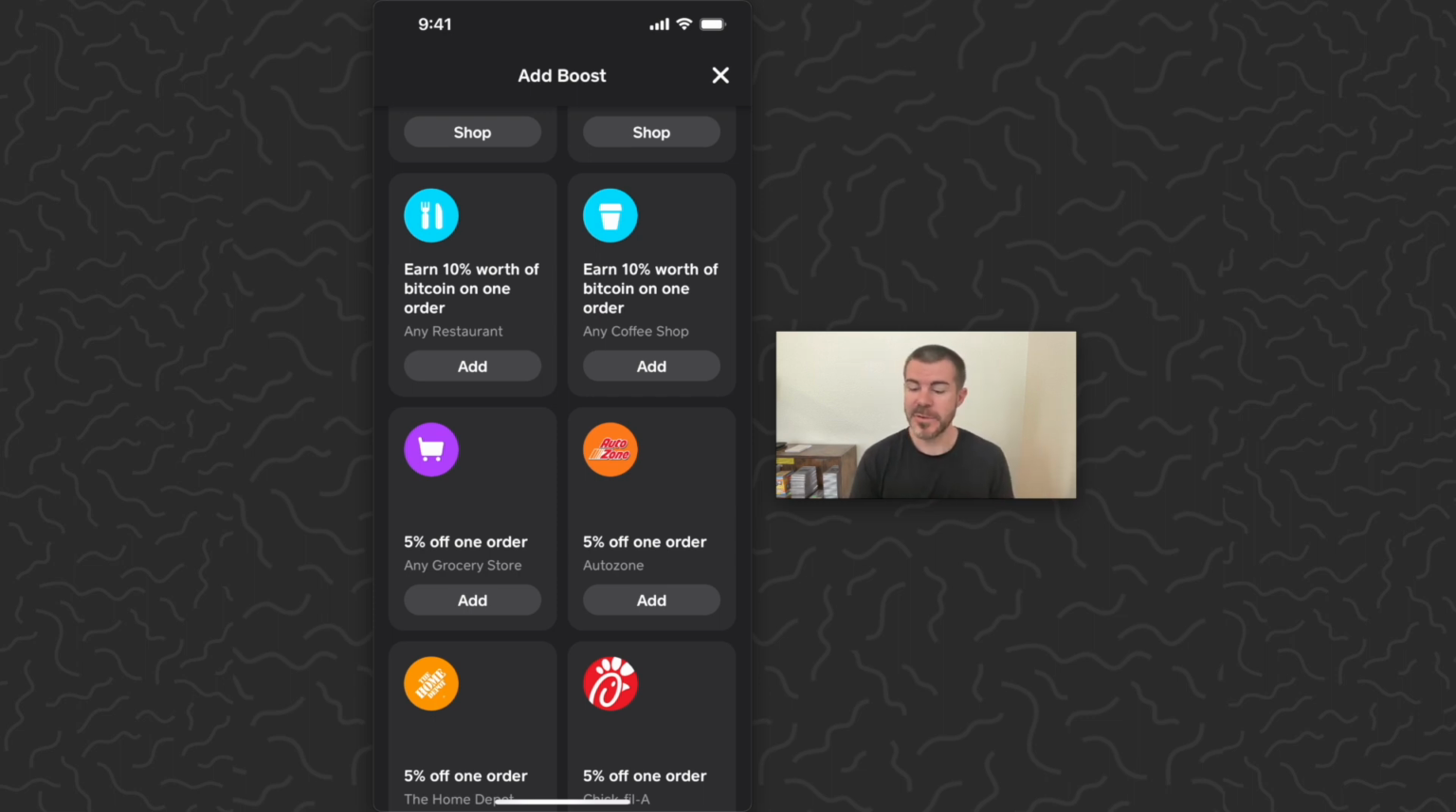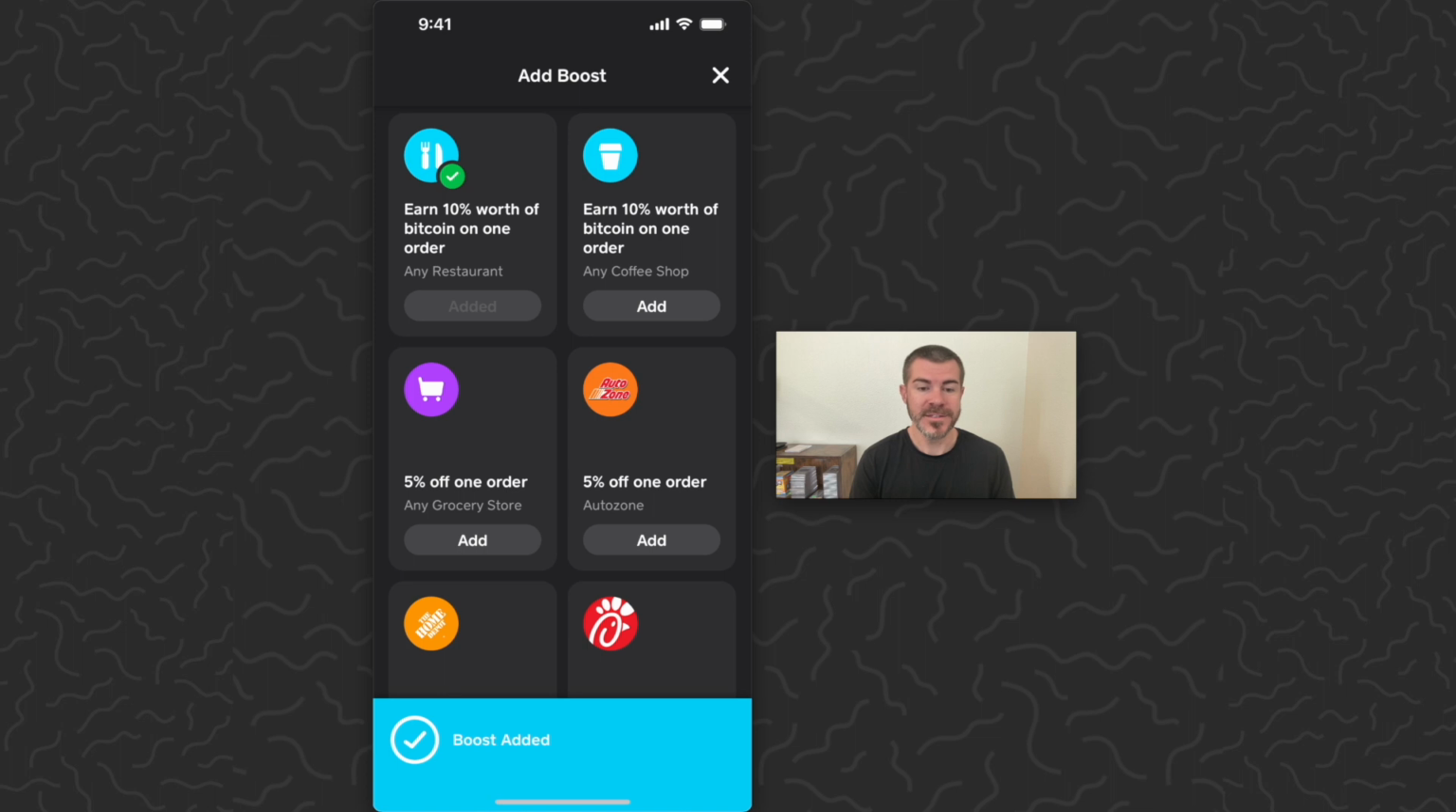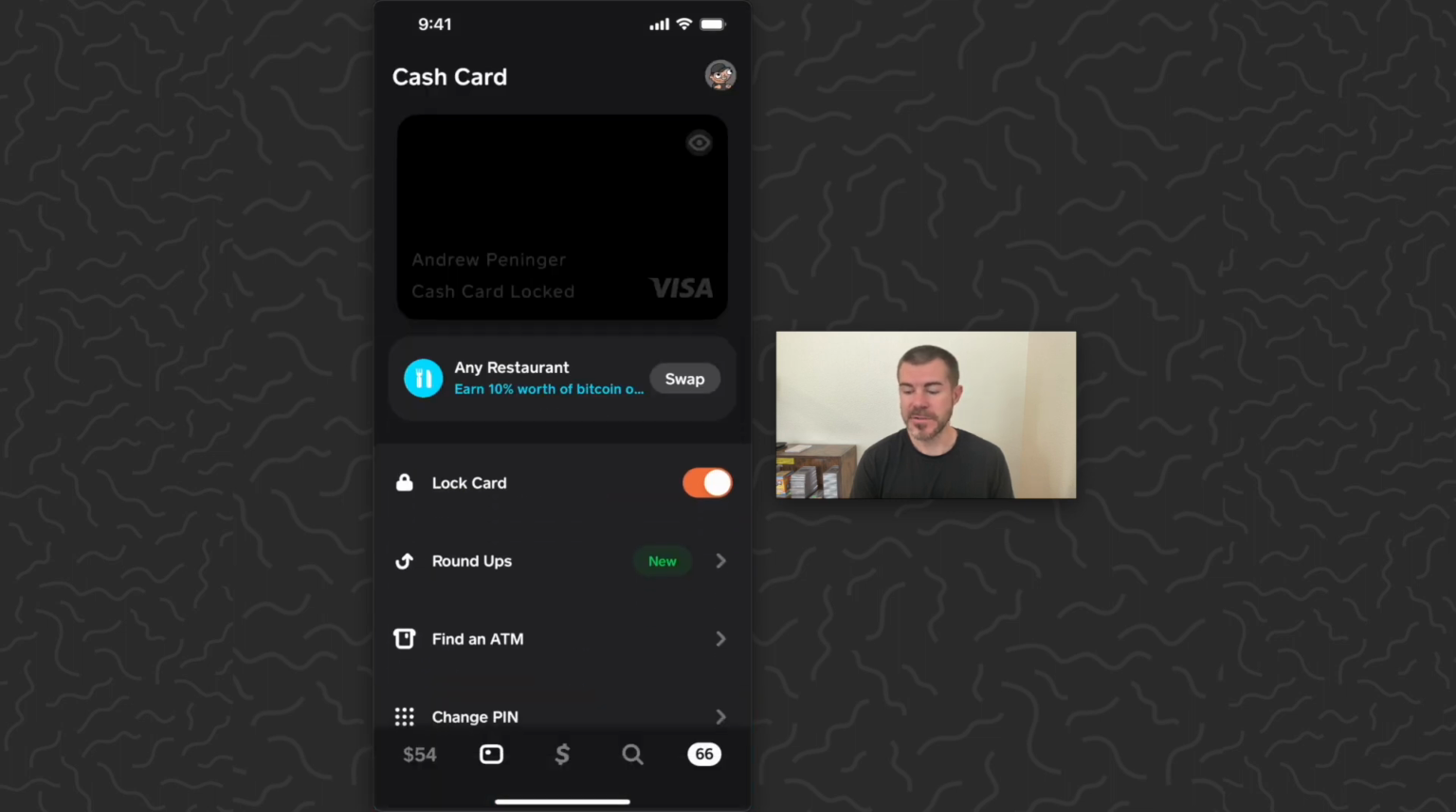So all I have to do is tap add. This is going to apply the boost. I can close this out. You can see that right under the card now. Earn 10% worth of Bitcoin on any purchase. So now all I have to do is use my Cash App card at any restaurant, and it's going to give me 10% worth of the purchase value in Bitcoin for free.